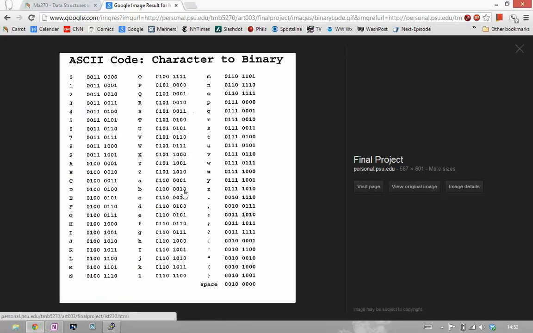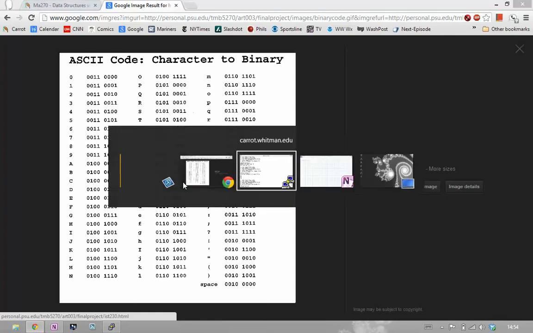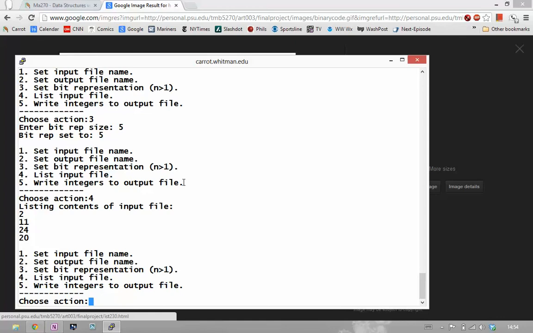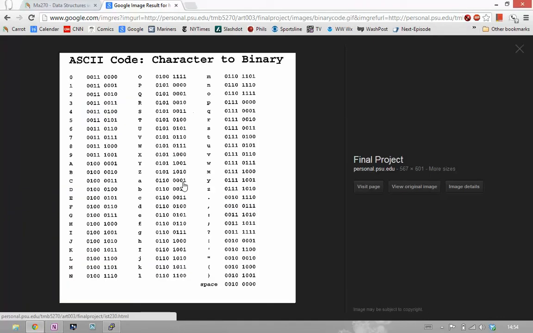So there's B, and we want 5 bits. 1, 2, 3, 4, 5. So that makes sense too. Now what's this? This is 1 plus 2 is 3. So yeah. Okay. So everybody sees what it's doing? This is a really fine level of control over the information in the files. Let's write some stuff out to the file.